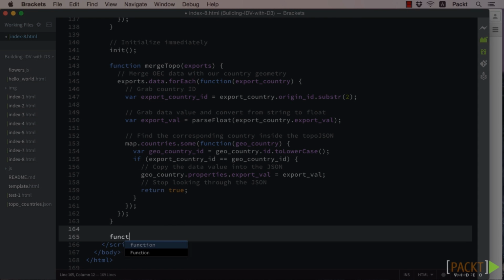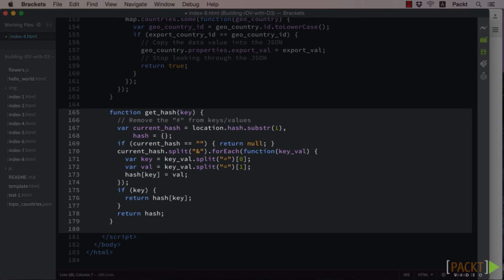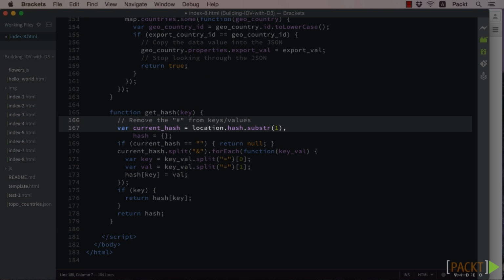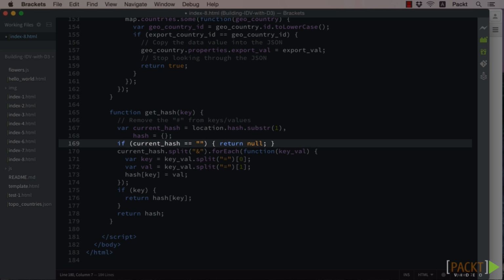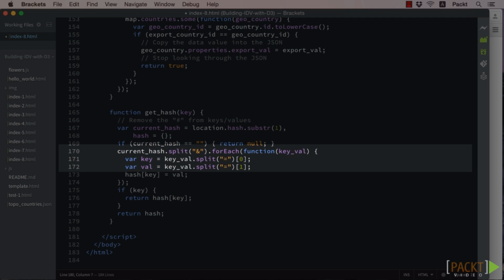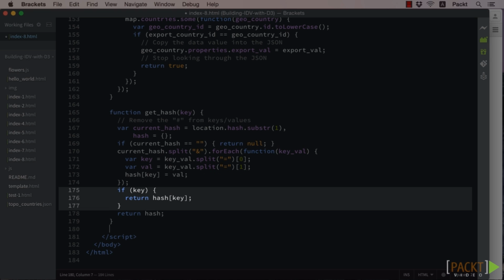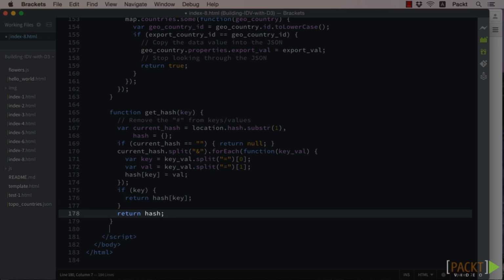Let's start by creating the getHash function down at the end of our script. We'll get the URL's current hash as a string and remove the actual hash character. If this is an empty string, we're done and can return null. Otherwise, we need to loop over each key value pair and split them at the equal sign, adding them to our hash object. If the user requests a specific key, we'll only return that value. Otherwise, we'll return the whole object.